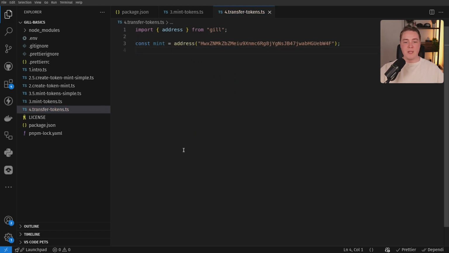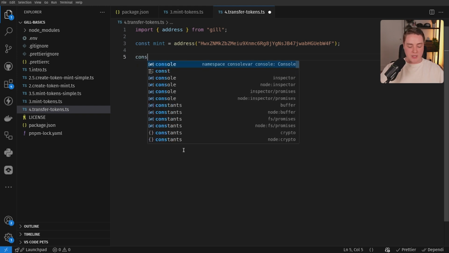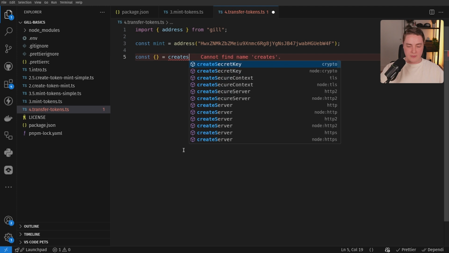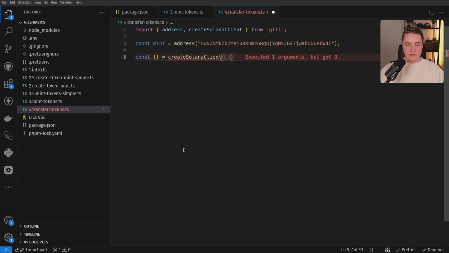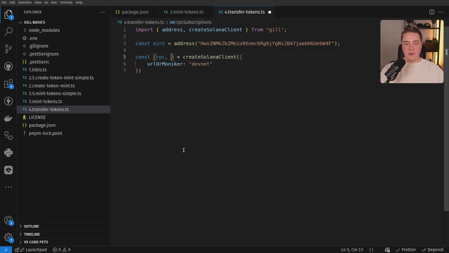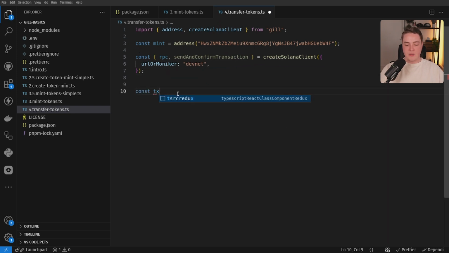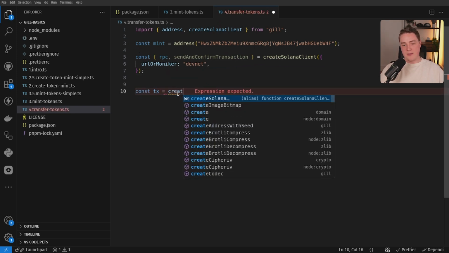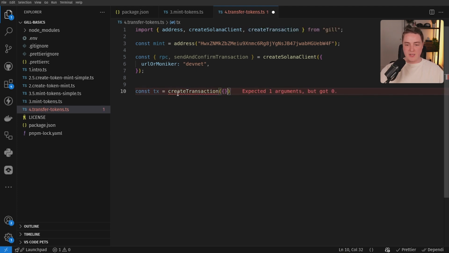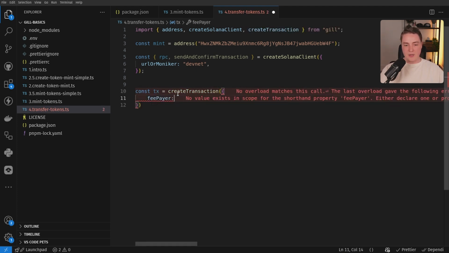And once we know the mint that we're going to send, we can start building our transaction. We can get our connection to the blockchain and actually build our transaction. So let's create a Solana client. And since this token exists on DevNet, we're going to go ahead and connect on DevNet. We're going to get our RPC and our send and confirm transaction. And then we can start building our transaction. Just like all the other times we've built these transactions, we're going to call create transaction directly from the gill SDK. And we can start passing in all this information.